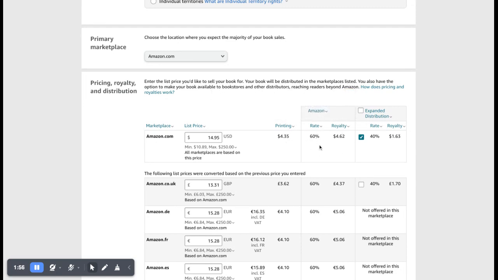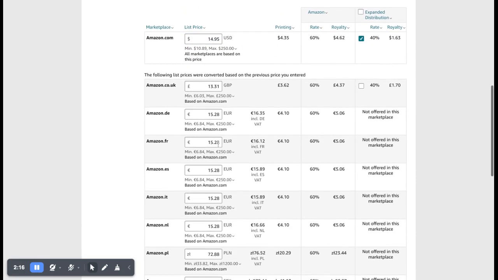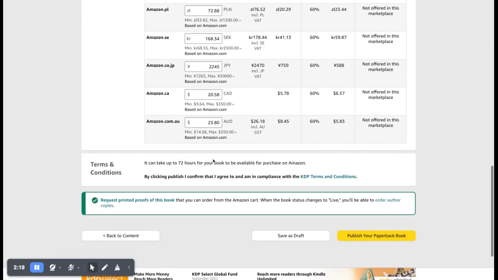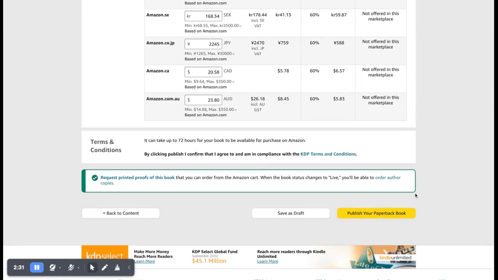Now, Amazon has your royalties here, where it's 60% you receive, and then distribution in other countries or extended distribution is 40% over here. So, it just depends on what pricing point you pick, what your actual royalty is going to be. And once you put your pricing here, the following prices are automatically converted to the other currencies. Now, once you set your price and you're ready to publish, it does take about 72 hours before it's available online. So once you do hit this big yellow button down here, then you have to wait at least 3 days before you start to see it showing up online.